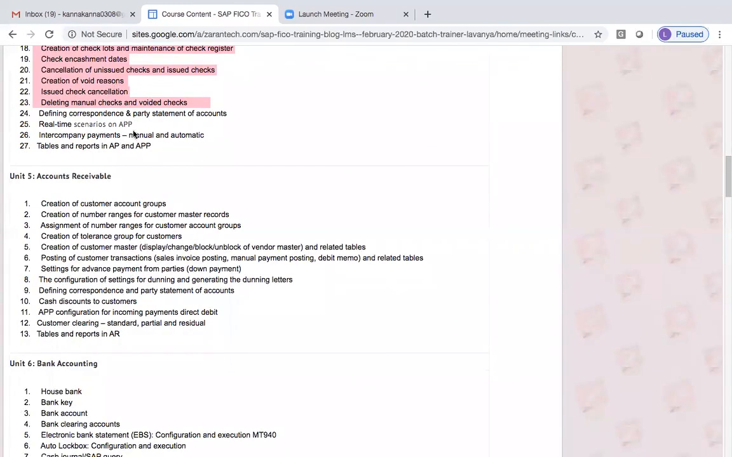Okay, because we have already discussed all the relevant topics in AP. So I will be covering this, and in the next session I will be taking up check payments.